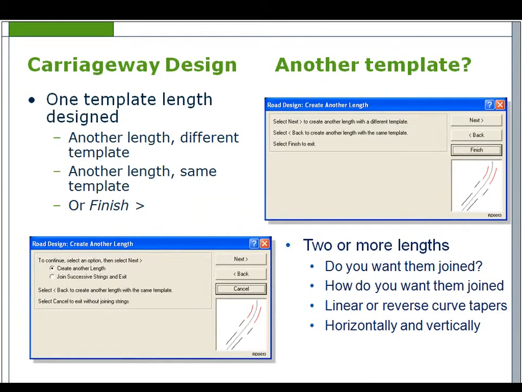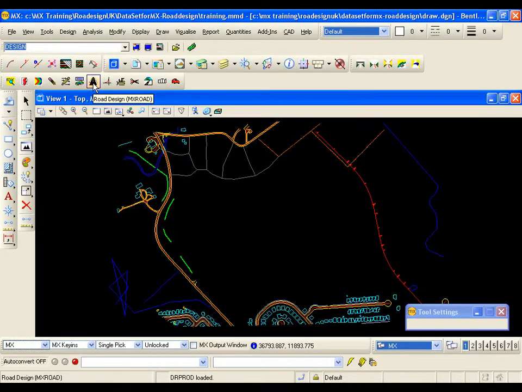Another length can be applied with a different template or using the same template, or select Finish. Gaps must be left when using different templates and MX Road will join the gaps automatically if required. If two or more lengths have been applied, there are choices to make. Do you want them joined or not? How do you want them joined? Linear or reverse curve tapers are available both horizontally and vertically.